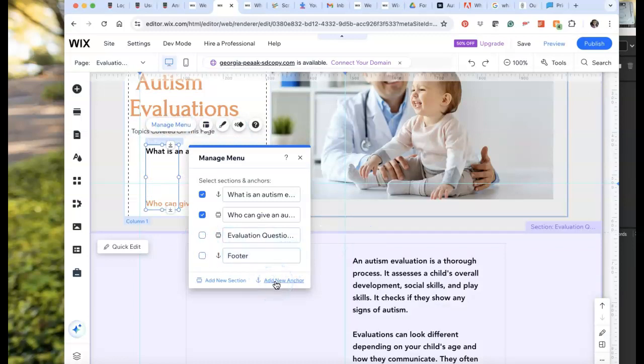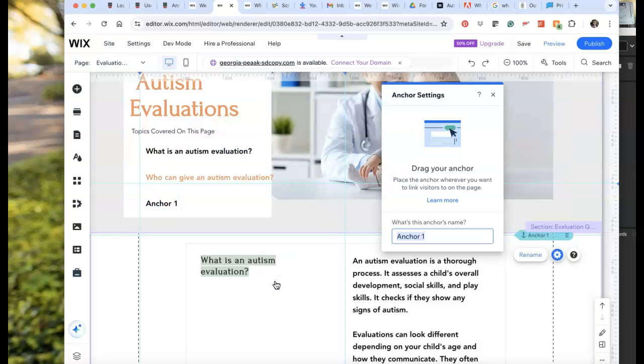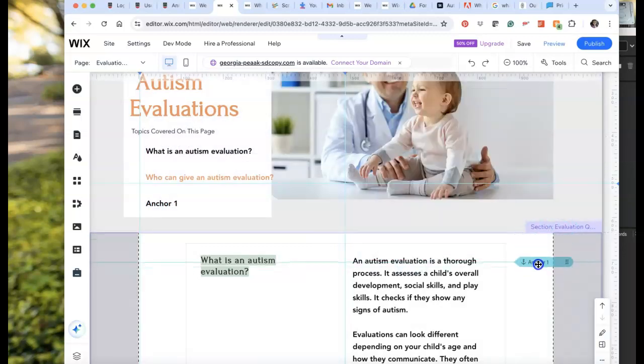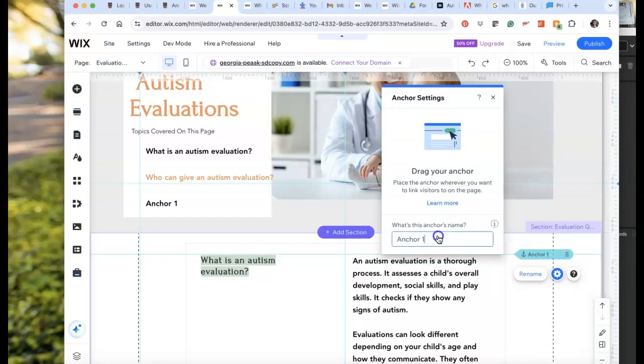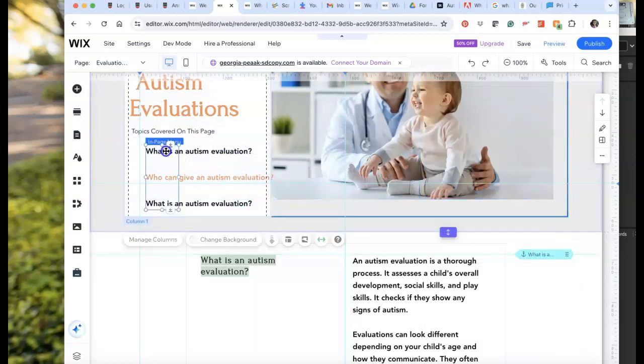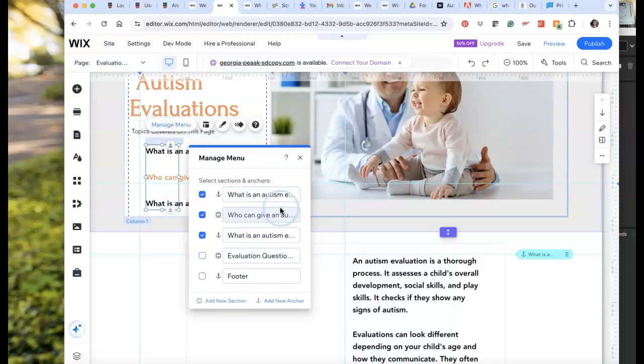and I need to add a new anchor. So anchor 1, I want to go to what is an autism evaluation. So I'm actually going to rename that: What is an autism evaluation? And now it's assigned that here. And then when I go up to this section, manage menus, now there are 2. So I'm going to remove that first one.